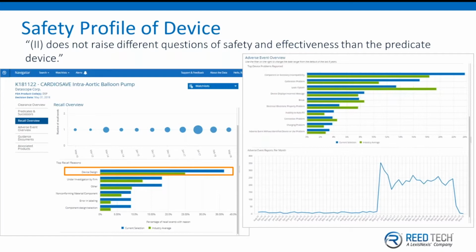To do this in MAUDE, you would have to open up each report one at a time and manually evaluate the product safety profile yourself, rather than just viewing this graph you see in Navigator showing you that the selected device has over 10% more recalls than the industry average, so it might not be your best choice.